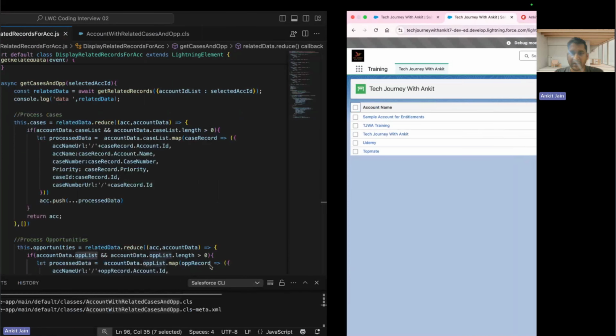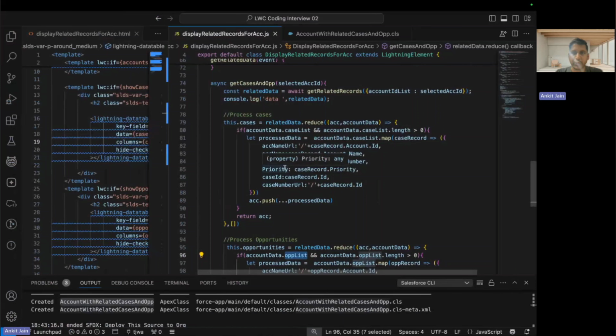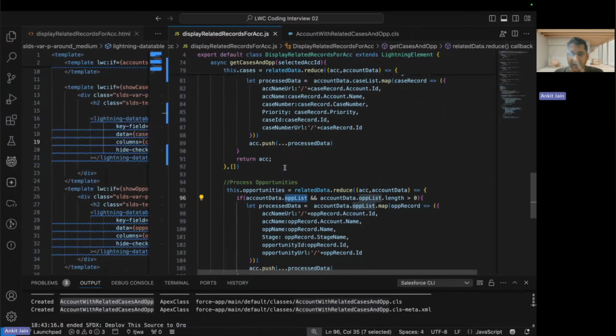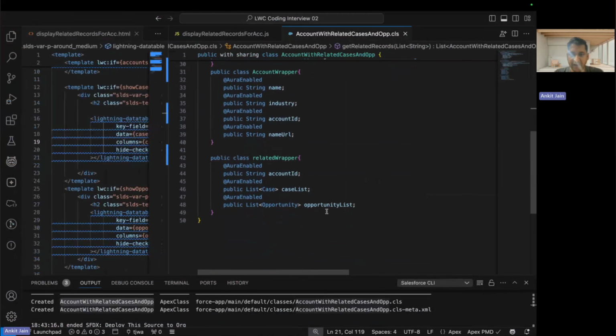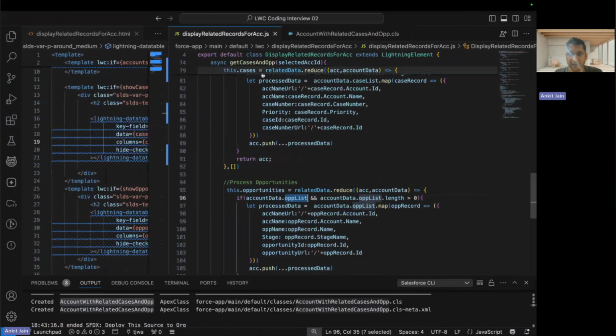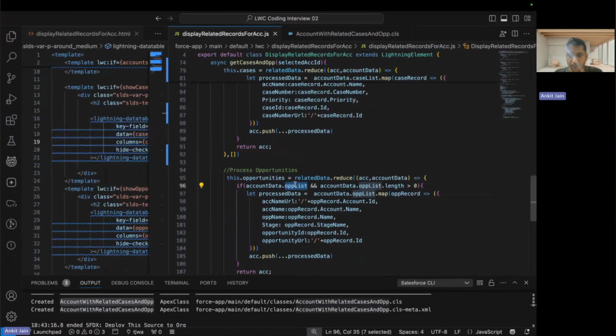Okay, folks, so I have done the debugging offline. There are two issues in my code. The first thing here is, you can see I am using the wrong name. If you go to my Apex class, the field that I have created here is the opportunity list. So coming back to the JavaScript file, I put the opportunity list. This is one typo that I have made. Moreover, here also I can see there's opportunity list, so let me correct that as well.